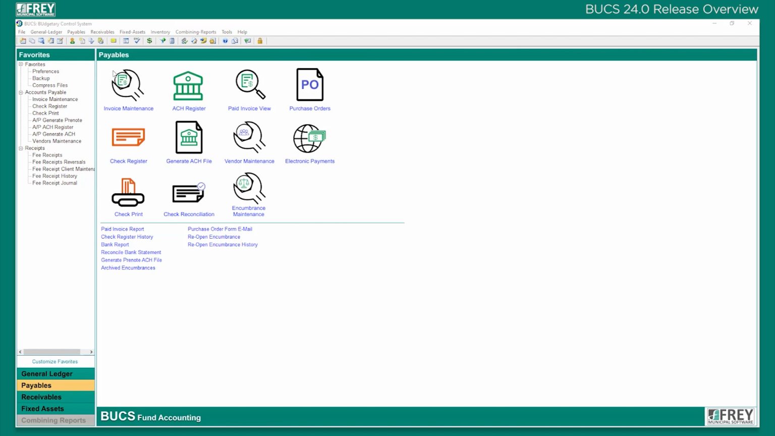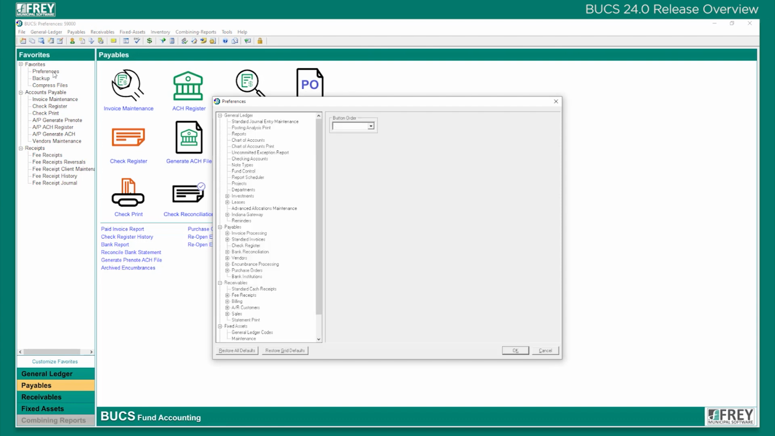The next change is in the preferences area. So under our favorites, we got preferences. Double click on that. Down here at the bottom, we got buttons that say restore all defaults and restore grid defaults. So when you click on restore grid defaults, the things like in vendor maintenance where you can move the grid to the left and to the right and make some of the columns bigger or smaller, when you push that button, it'll put it back to our defaults when you first bought the system. And then on the left-hand side where it says restore all defaults, that will restore all preference defaults.